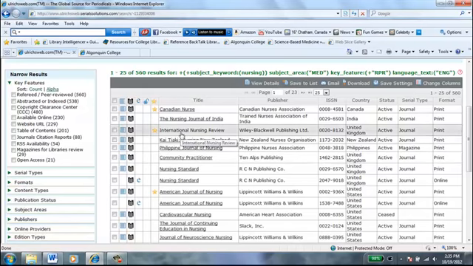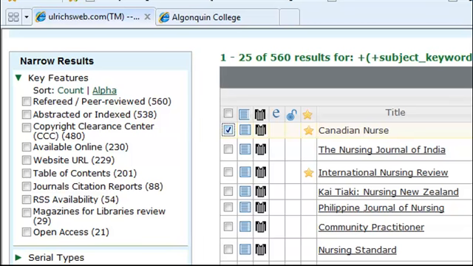So you could do the limits beforehand or afterwards. On this screen you'll have your list of results. So we found many different journals within this search strategy, and you'll see there's lots of little icons on the left hand side before the title of the journal.